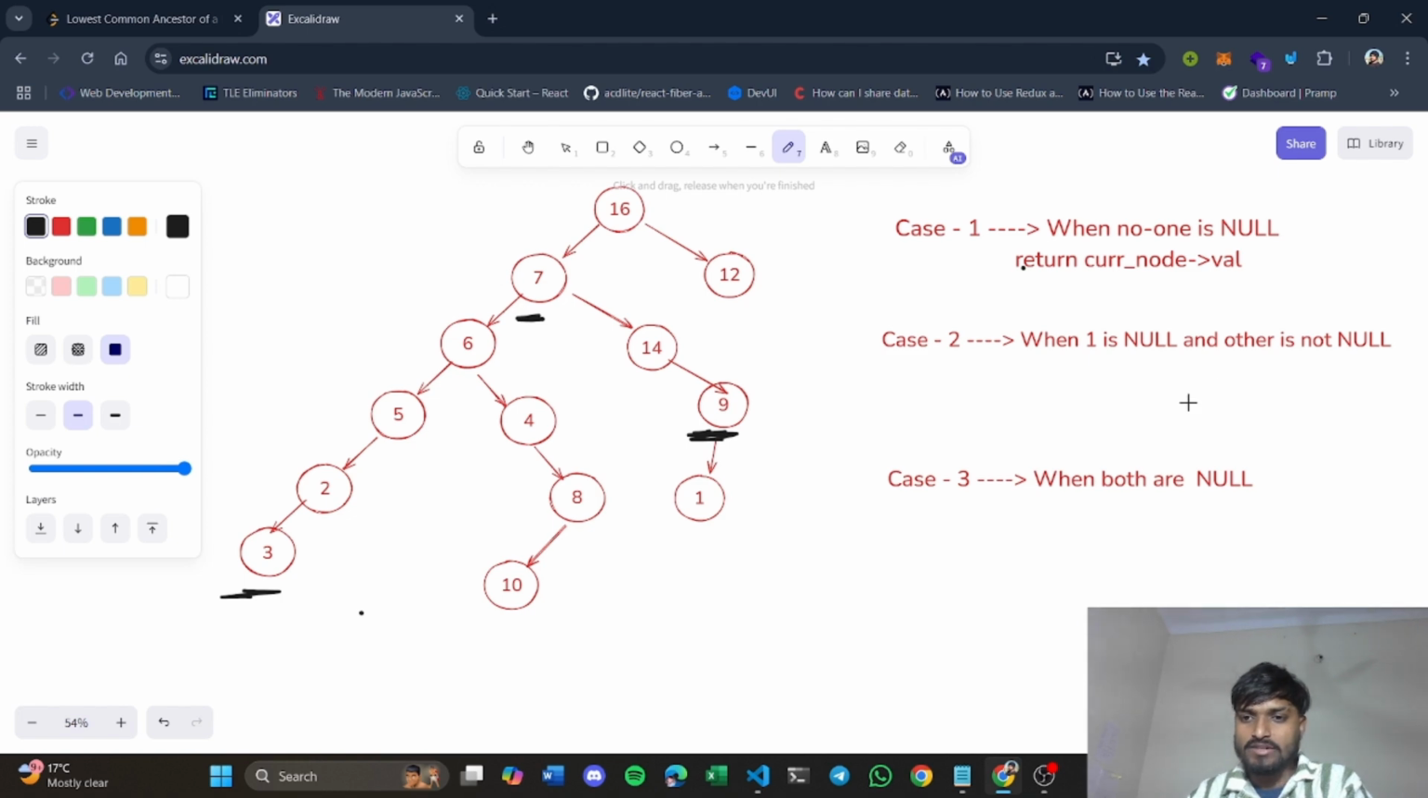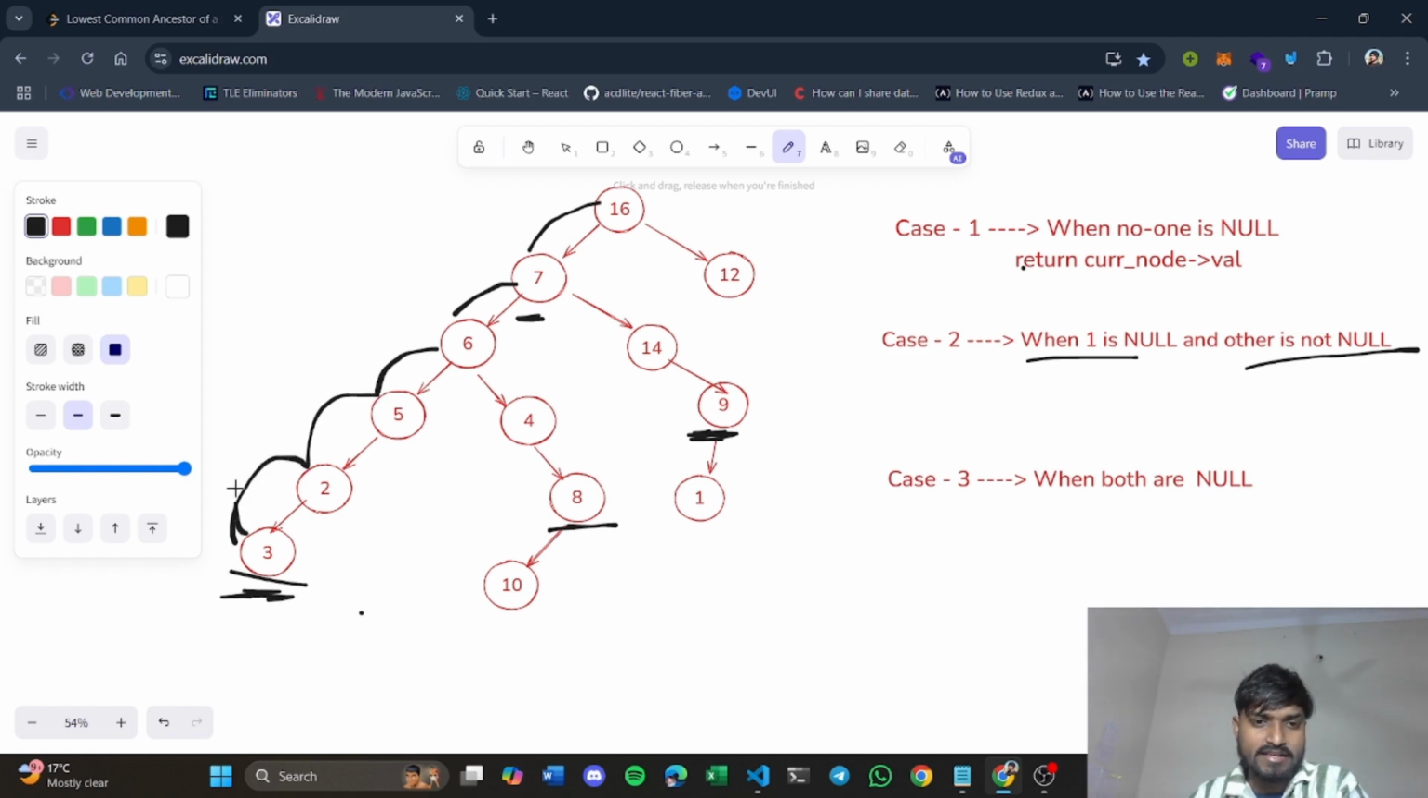Now here comes case 2, that is when one is returning null and the other is returning not null. So what does it mean? Let's say you are considering these nodes, node 3 and node 8. When you start traversing from the root node, you will come to node 6. Again, you will traverse to the left of 6 and then you will find 3. So it will return that 3 is present towards its left. At the same time, you will also be calling for the right of this node 5. You can see that node 5's right is null, so it will return null.